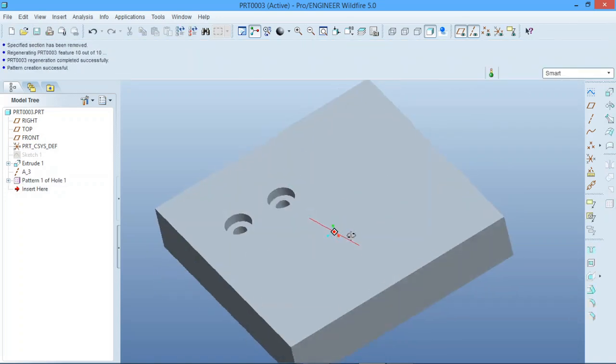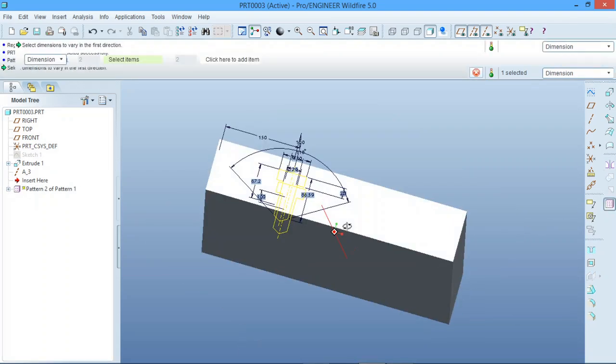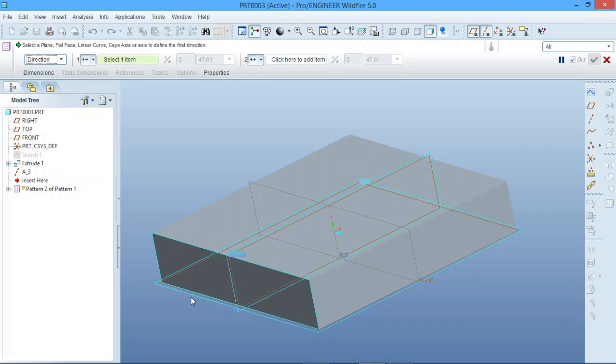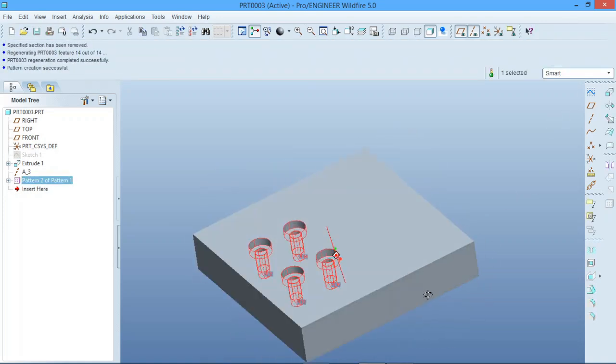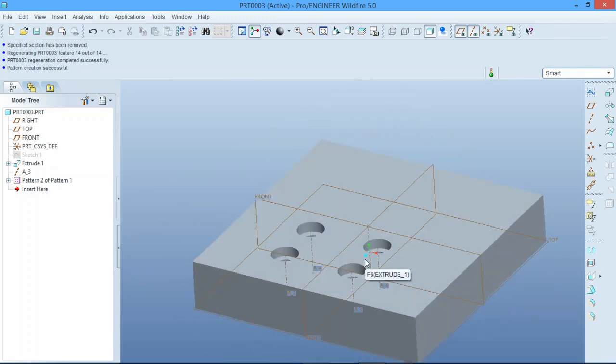Okay, now, if I want to pattern my pattern, I click on my pattern. I click on that pattern. We go according to the surface here. Direction. Click there. We're going to flip it the other way. We say 150. And we say okay. And there are our other two holes. So now I've patterned my pattern.